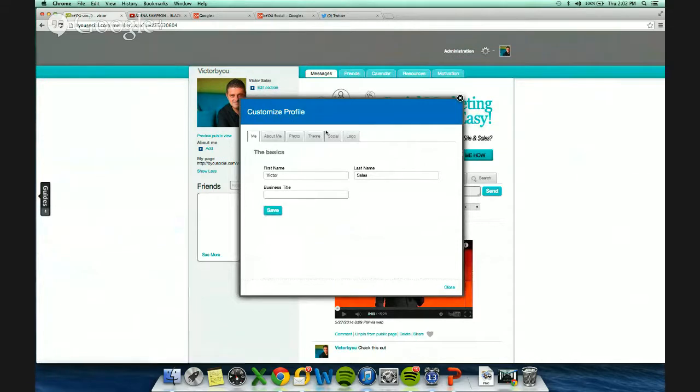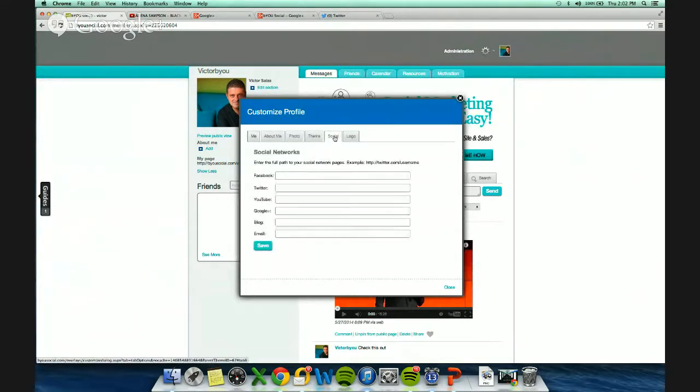Edit Section takes me back to customizing my profile, and the next thing I want to show you is this exciting feature where you can now add your URLs to all your social sites so that social icons then appear right below your profile picture. This is going to enable people coming to your site to click on your Facebook, Twitter, YouTube, Google+, blogs, or even an email and click right to the social network of your choice. Let me give you a little tip.